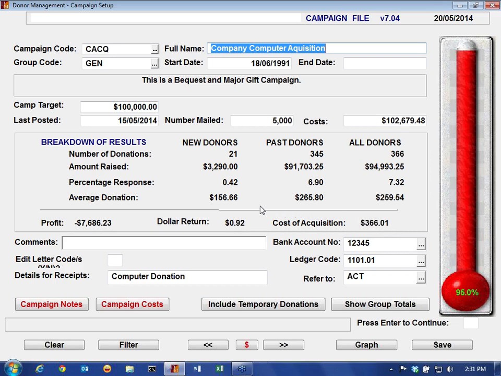Okay, what we'll have a look at finally, there's one last thing that we can do as well here. Now, I'm not sure whether you're aware that you can duplicate donor records by using Shift F10. So we can do the same thing on the campaign screen as well.